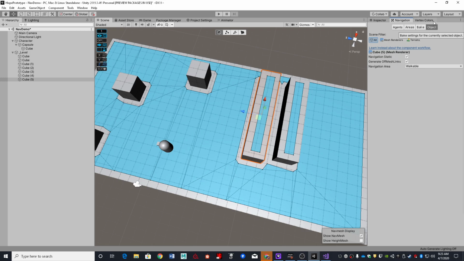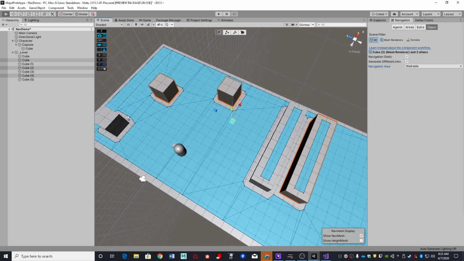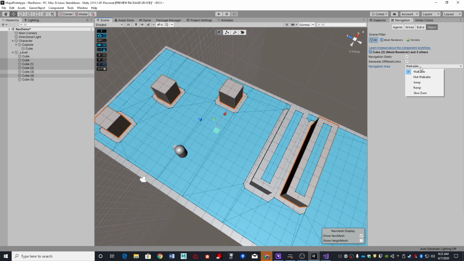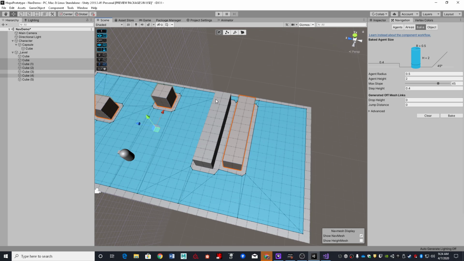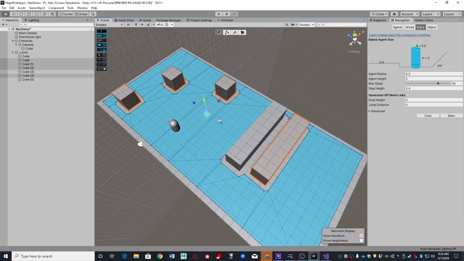So again, if I come over here to Object, I can set settings for individual objects. So I can select this cube here, and I can change its navigation area to not walkable. And then I can do the same. Well, actually, I should probably do the same for all of these squares and change their navigation zone to not walkable. Now, when I bake it, I no longer have the NavMesh area on top of those surfaces.